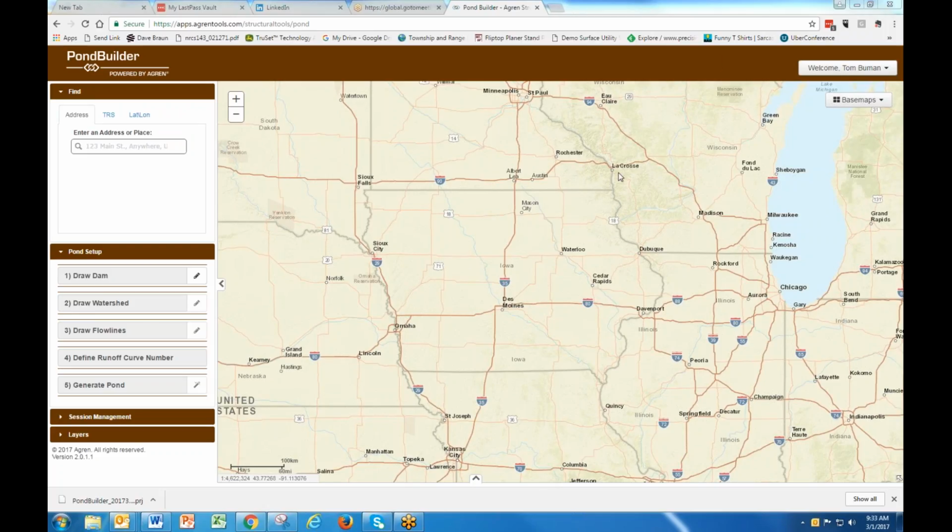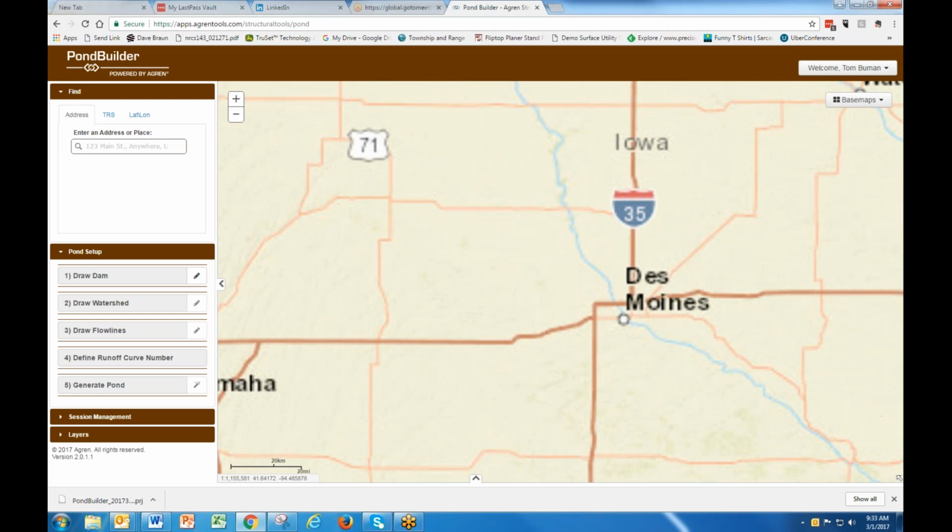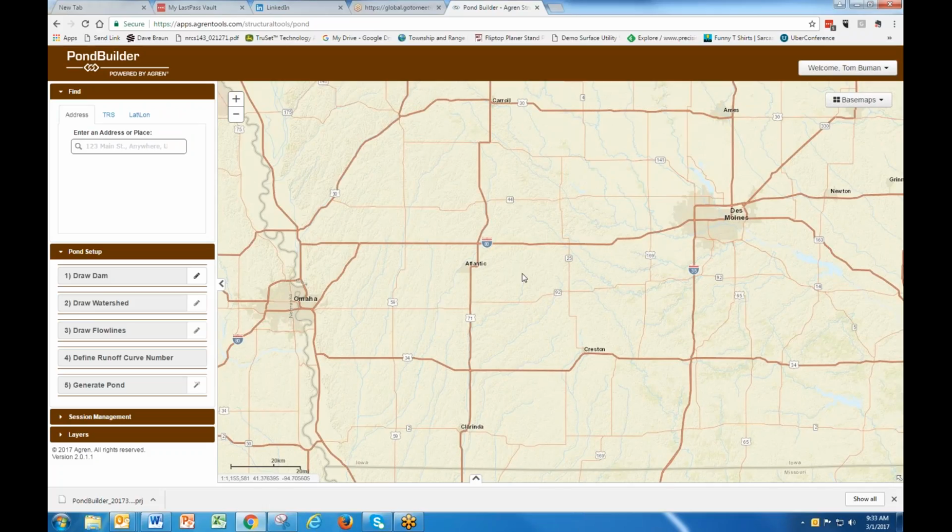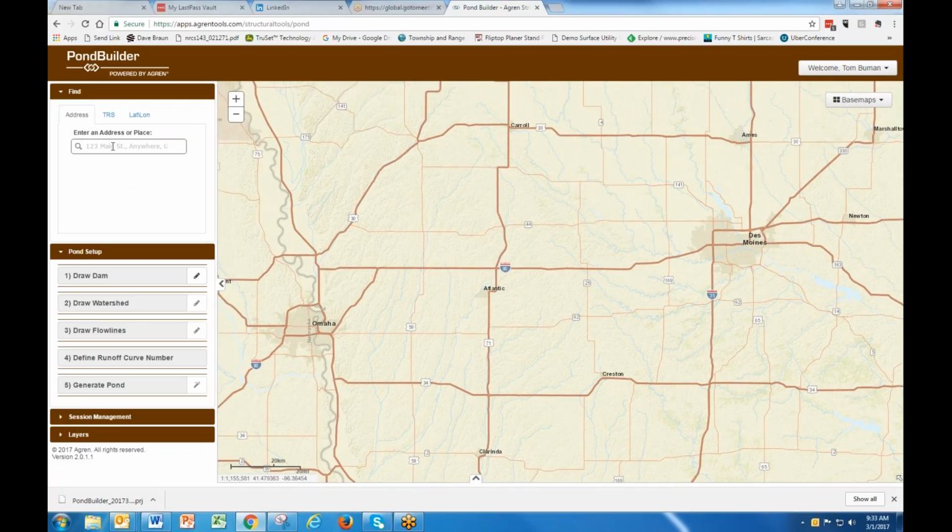All right. So with that being said, this is the interface for PondBuilder, and you can either get to your location by just zooming to the location and panning where you want to go like any other GIS program, or you can type in your Google address, you can put in your township, range and section, or a latitude and longitude. Just because of the history of how I've worked with things, I usually use the section, township, and range, and so I'm going to plug in the location to my first pond that I'm going to work on. As I said, it's in Carroll County.